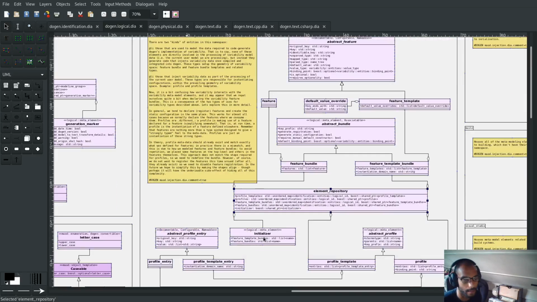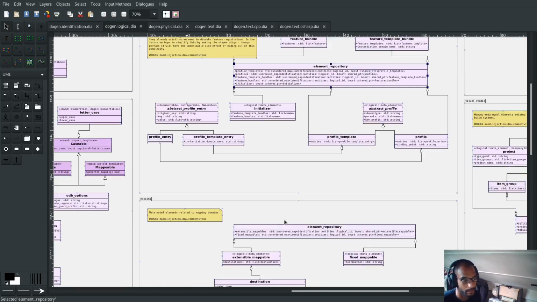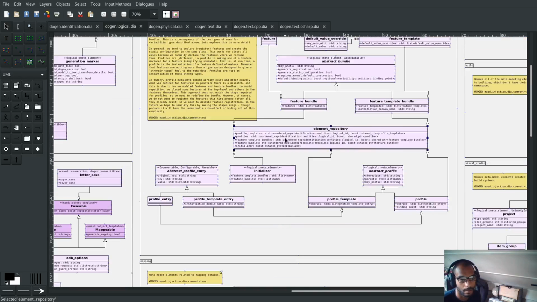So in this particular case, we need a bit of space at the bottom. So what we'll do is move these guys here.